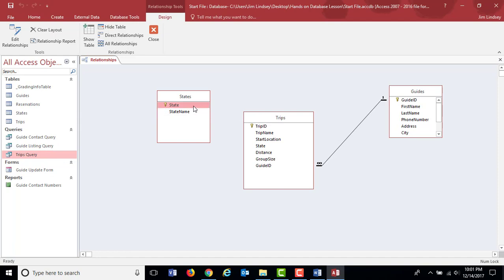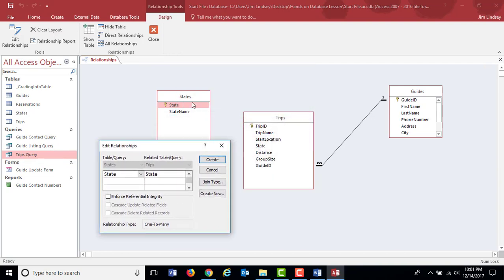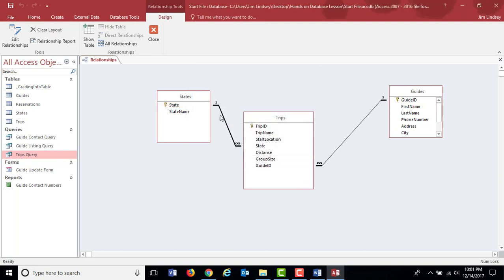But the way that you create the relationships is you take the primary key from one table. I'm just going to left click and hold and drag it over to the other instance of it. It's called the foreign key in the other table. So over here in the trips table, state is actually the foreign key. Over here it's called the primary key. And with this relationship, I'm going to enforce referential integrity, and I'll cascade the update and the deletion, and hit create. And that creates that one-to-many relationship between these two different tables here.